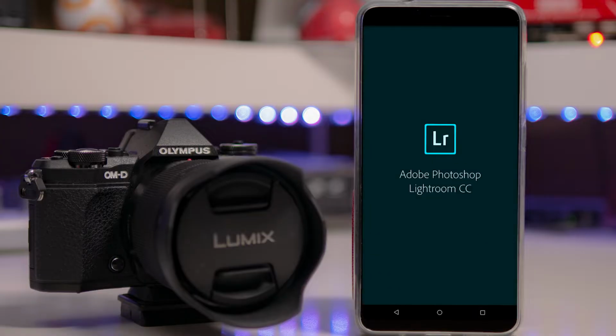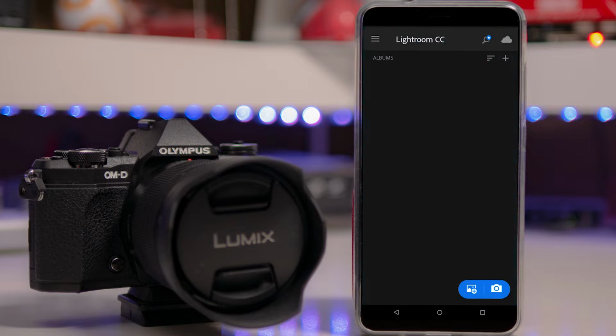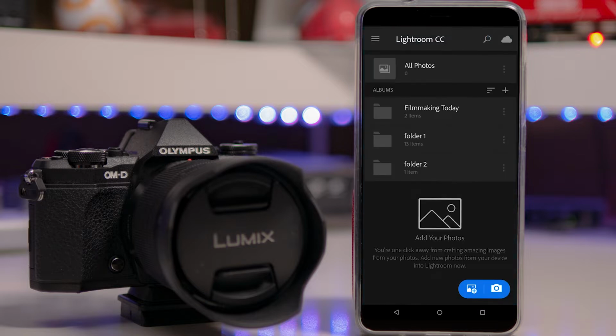So, I'm going to fire up Lightroom here. It's just called Lightroom CC, and you get it on the App Store, whether it's iOS or Android. Like I said, you can have it on your desktop, Mac, PC, whatever it is, it will work basically on any platform. Alright, so here we have Lightroom, and this is what the interface looks like.